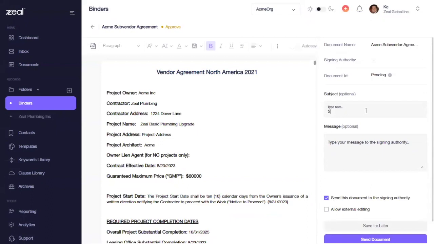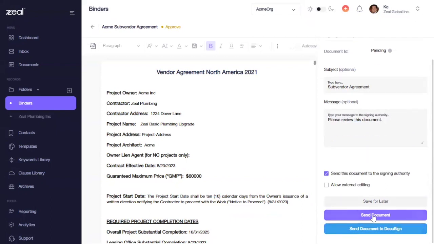If this document is ready to go out, you can hit Generate Document. After that, you can review it, add a subject line, message, confirm that we want to send it out, and click Send. After the document has been sent, we'll go back to our dashboard.